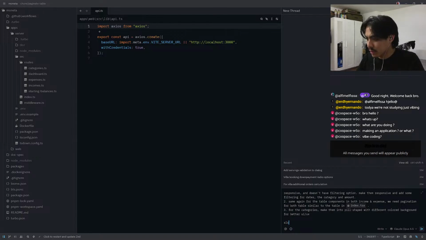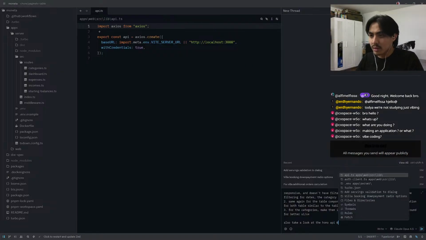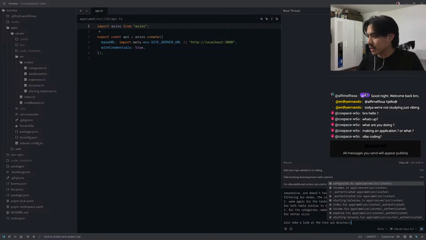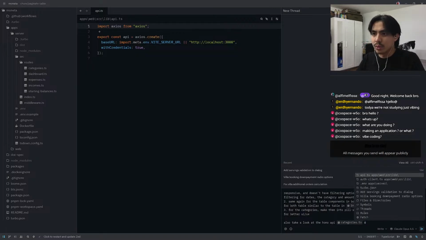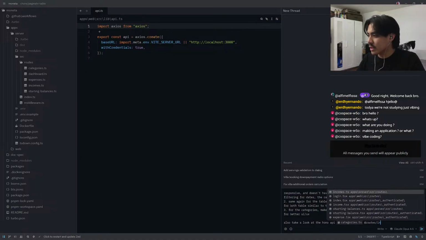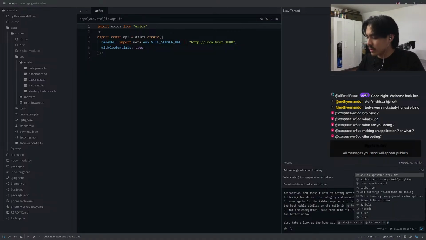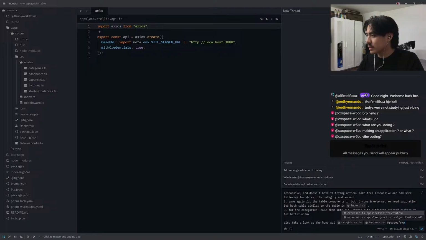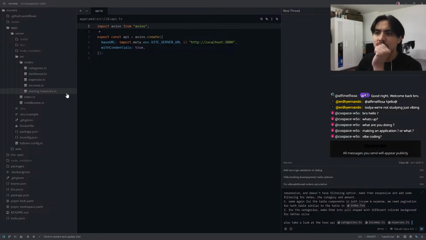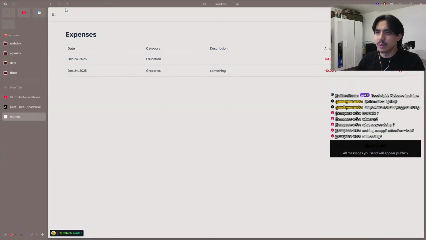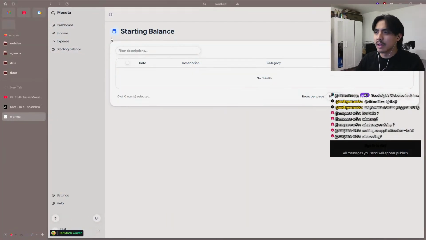Also, take a look at the Hono API. Let's do categories. Let's do route/categories. Let's do route/income. Let's do route/expense. And I think that should be all right. Oh, we have the starting balance, I remember. So we need to do that as well for the starting balance.